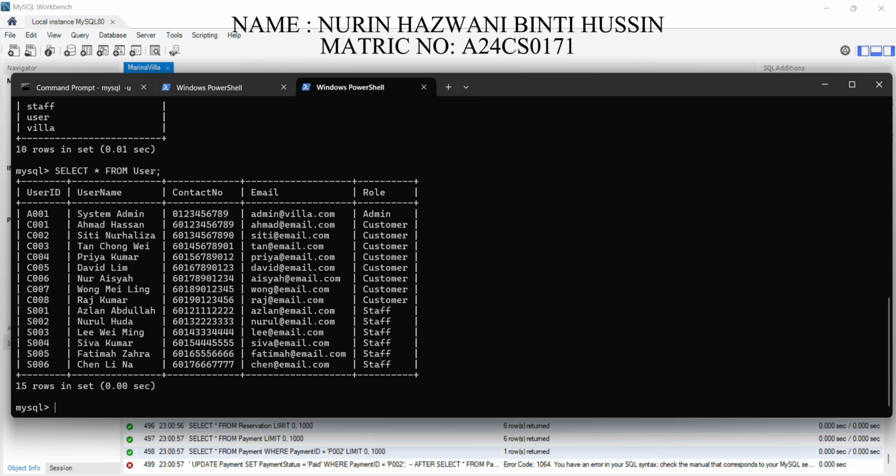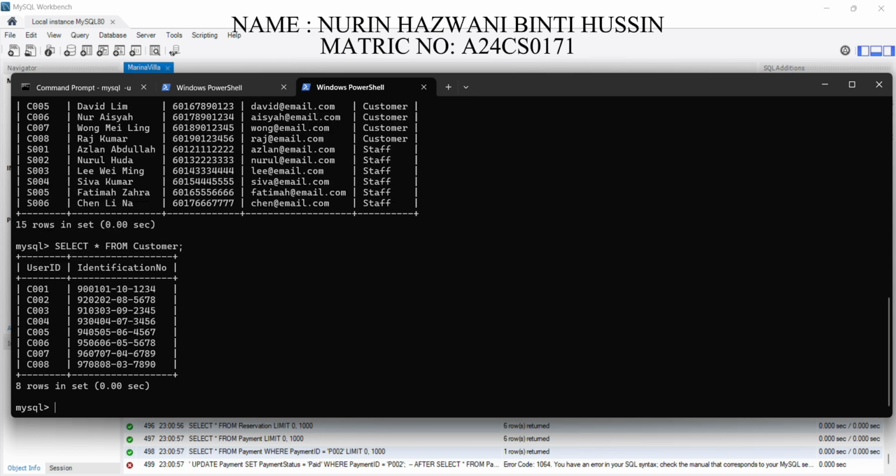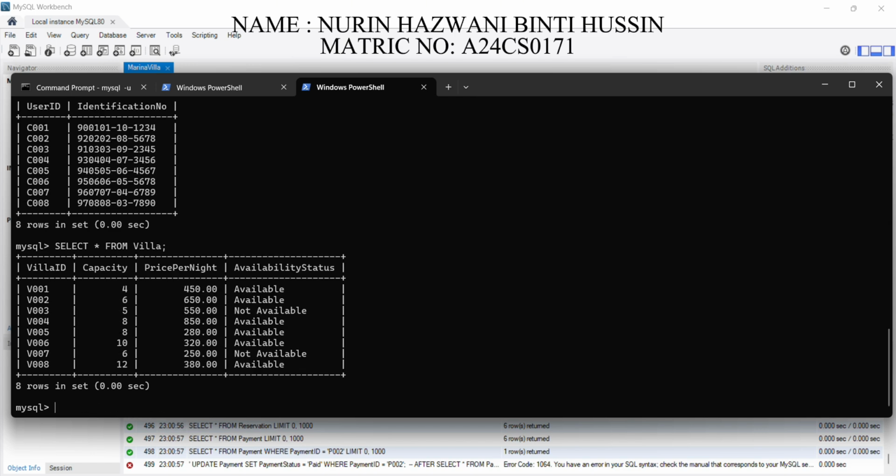So next one is select all from customer. So we view the customer table here. Each customer is linked to the user ID from their user table, and their identification number is stored. So now we will check all villa. Select from villa. Each villa shows its villa ID, capacity, price per night, and availability status.